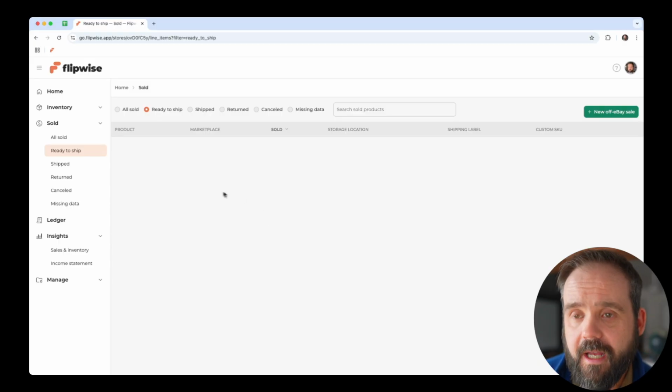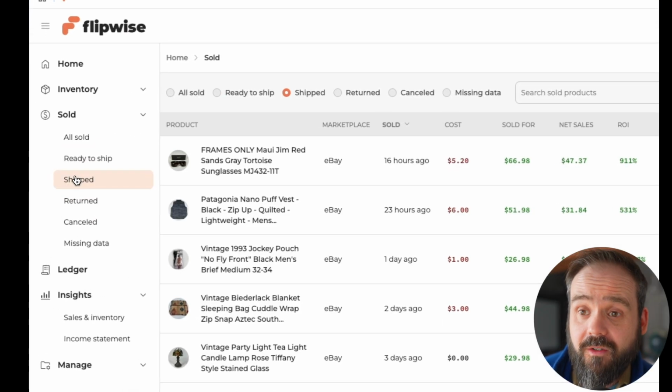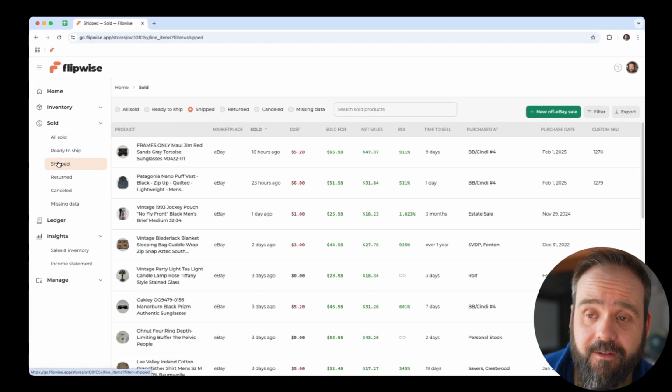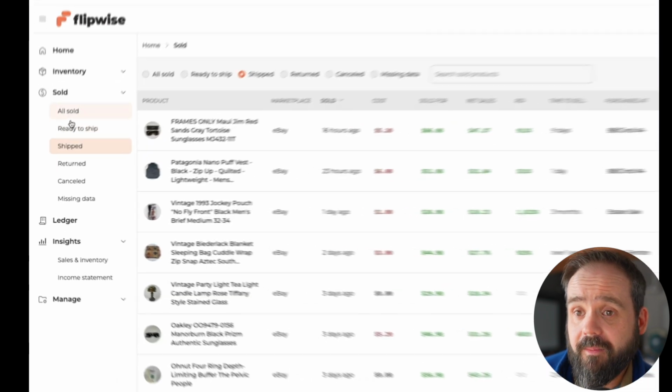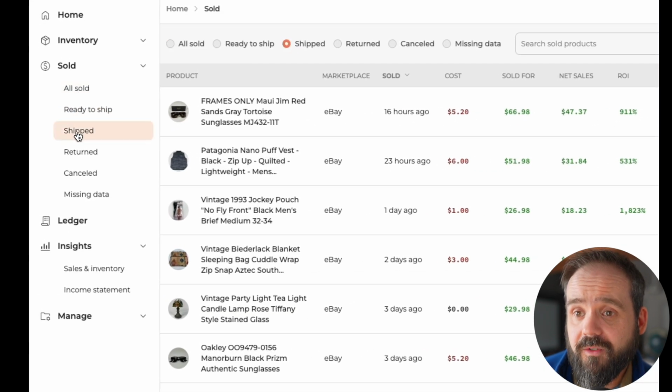You can pull it up on your phone, walk around your inventory, pull everything that needs to be pulled for the day and needs to be shipped. This is the screen you would do that from. This shows everything that's sold but not yet shipped. And since I don't have anything that needs to be shipped right now, it's going to look the same as my all sold.